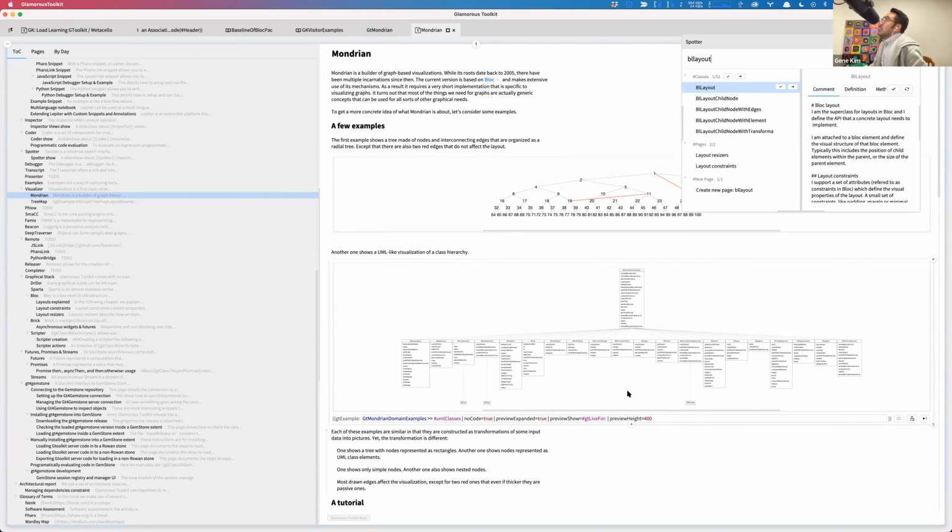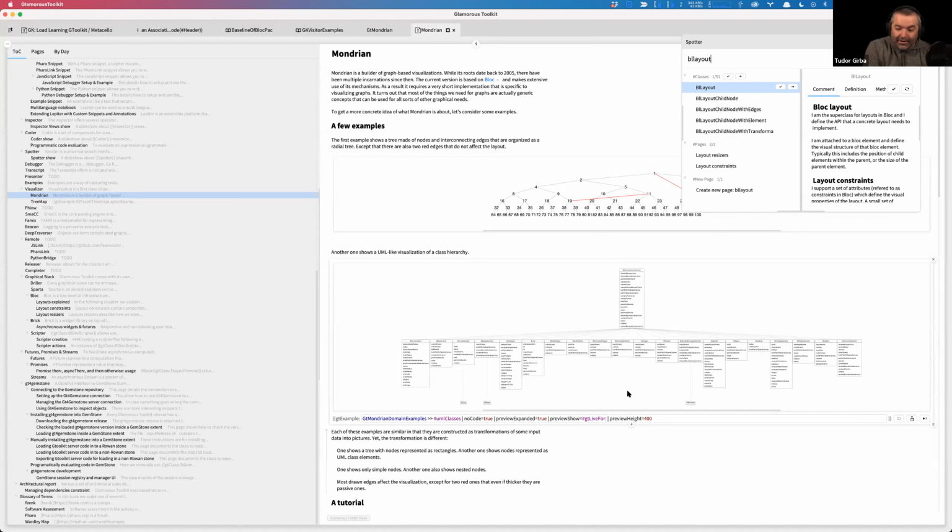Last time we talked about the one rendering tree, right? The one rendering tree means everything in the scene is going to be rendered exactly using the same forces. So I'm going to have elements, I'm going to have layouts. That is really bizarre. I thought the radial layout came from Mondrian. No, that comes from BL layout.